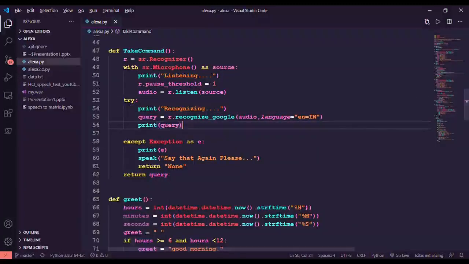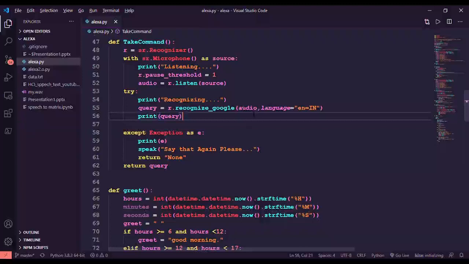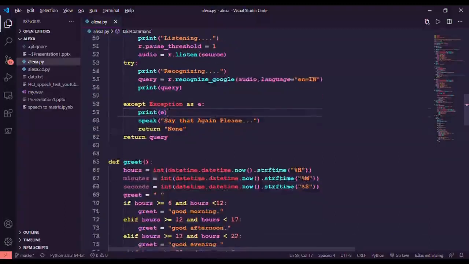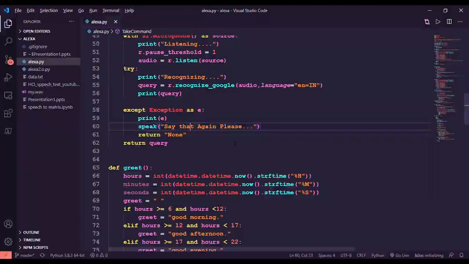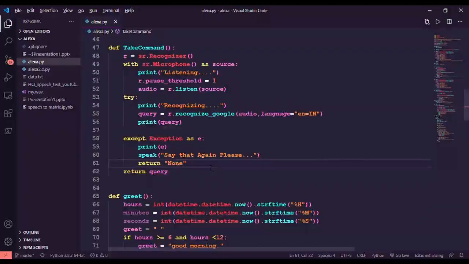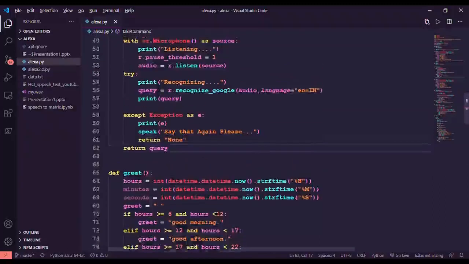Then we have a try and except clause, in which we will try to recognize what input is given to us using this recognize Google function, in which we have the language as English Indian. We will pass two parameters, one is audio and the second is language, which is Indian English, and we will print the query here. And if an exception happens, then we will speak the text "say that again please", and it will return none. Otherwise, it will return the query.